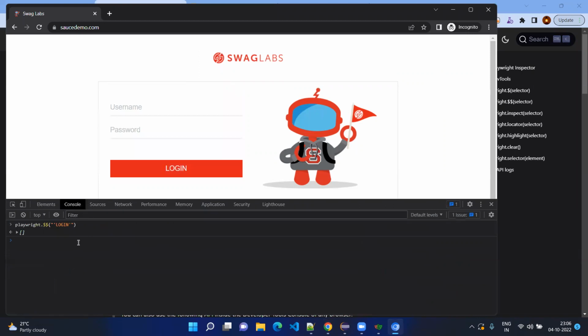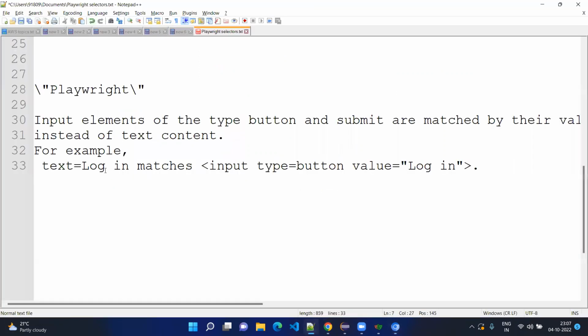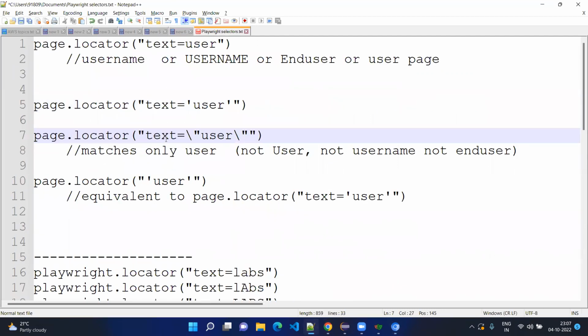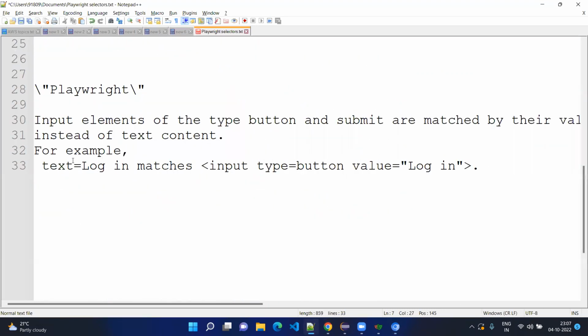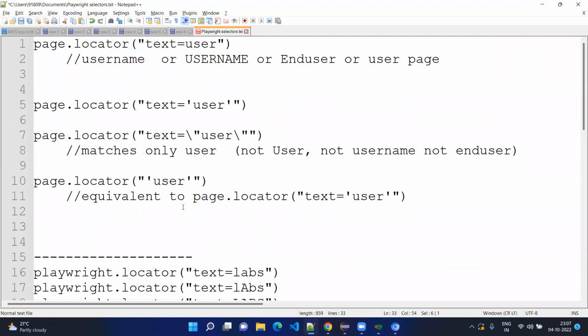So let's go into the console again. Use the same thing. Now I will be using the exact value, something like Login, and enter. Now you got it. If you expand and check it, it will be highlighting the same button here. So this is one of the basic understandings about the text locator. If you use the text locator directly, the first three variations will be very simple, whereas if you have the input tag with the type of submit or button, then you need to consider the value attribute. This value attribute will be used in your selector. So this is the basic understanding about the text locator.